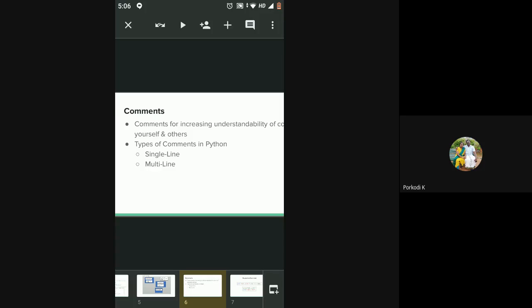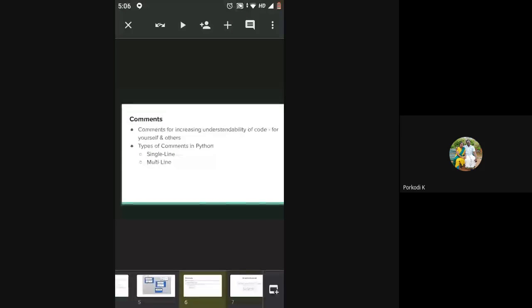Also, if you have written some very long code and you want to give it to someone else so that the other person can understand what you have written, comments will be very helpful in that case too. There are two different types of comments: single line comment and multi-line comment.